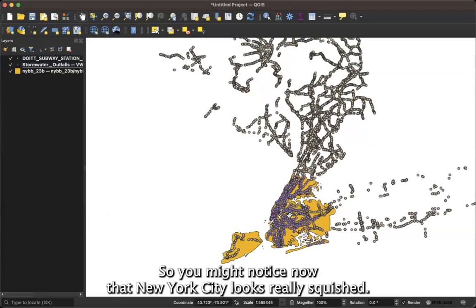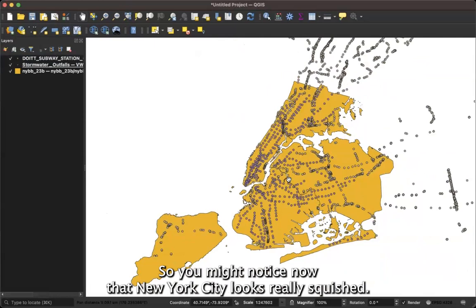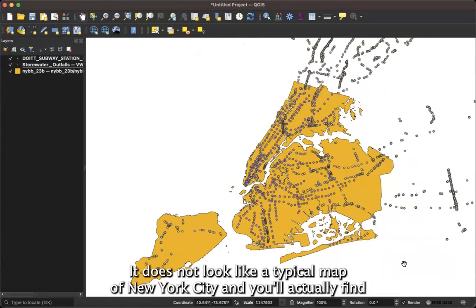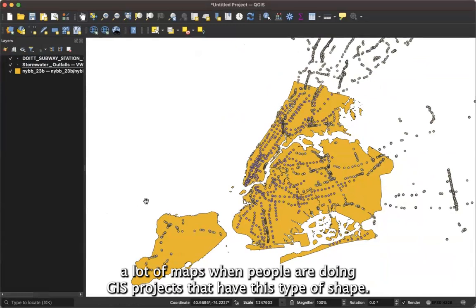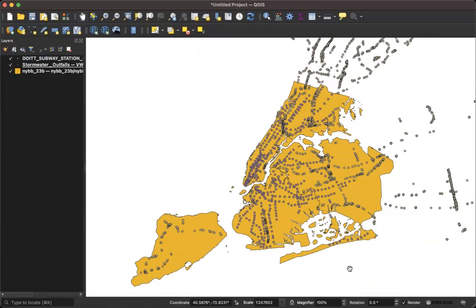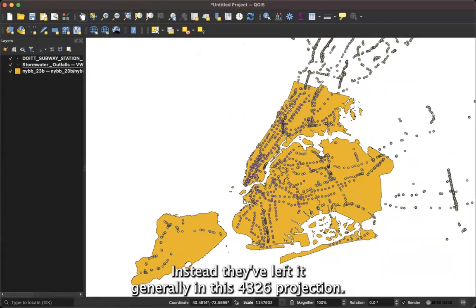So you might notice now that New York City looks really squished. It does not look like a typical map of New York City, and you'll actually find a lot of maps when people are doing GIS projects that have this type of shape. And it is because they haven't reprojected into that 2263 CRS. Instead, they've left it generally in this 4326 projection.